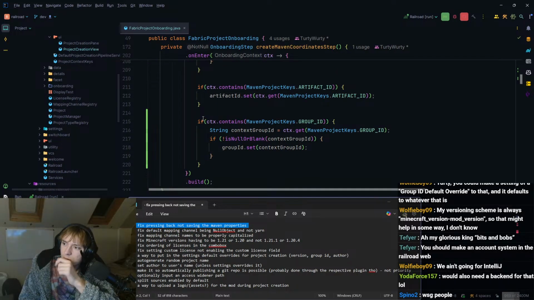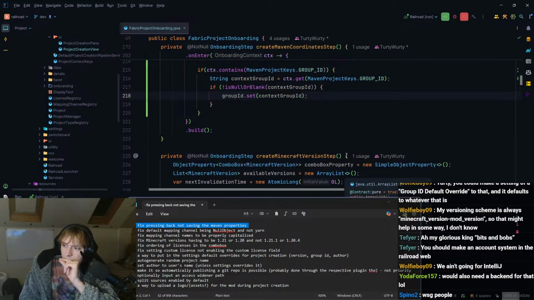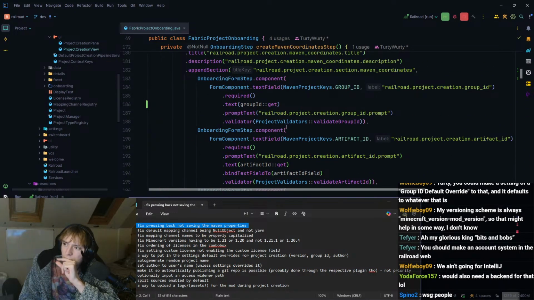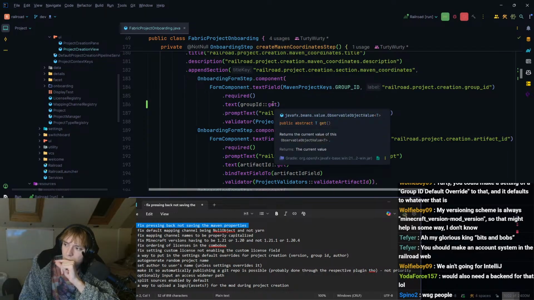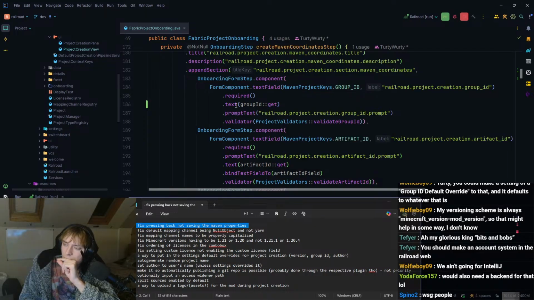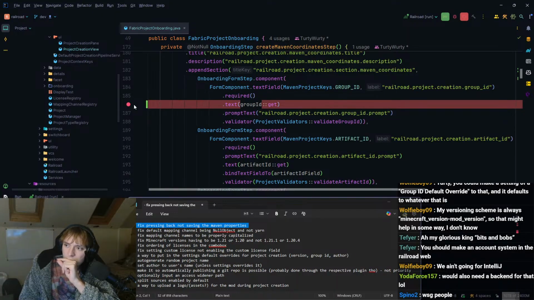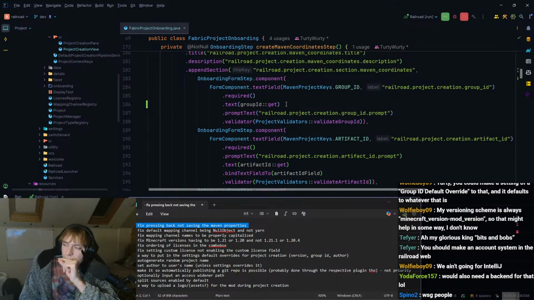Context dot contains group ID. Then we get the group ID. If it's not null or blank, then it sets the group ID. I mean, that should work, right? Why wouldn't that work? Group ID dot get. Maybe that's not running?